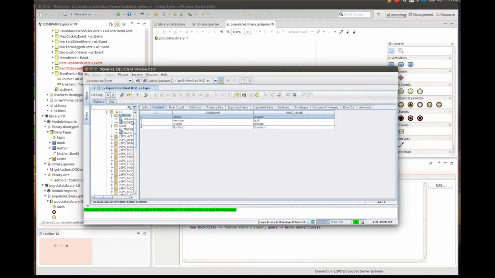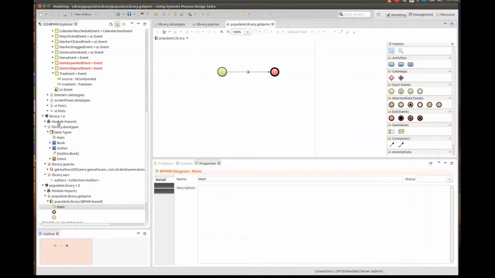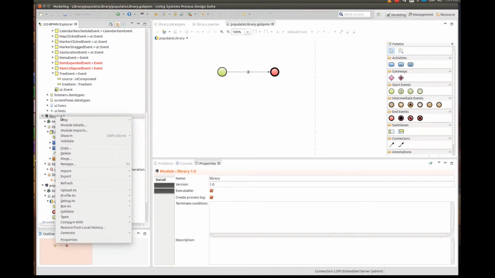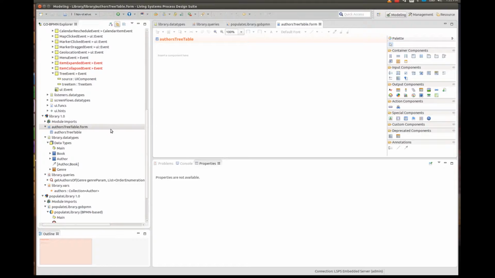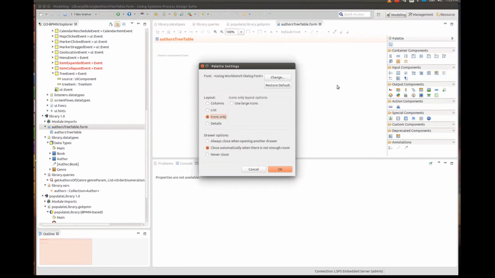We'll now create the form definition we will use for our form. Right-click the module, go to New Form Definition. Let's name it Authors Tree Table and confirm. This is the form editor with our form. You can see that I have changed the palette look and behavior, so it is more compact. You can do so by right-clicking into the area with components, tweaking your layout either under the layout or using the settings. You can configure also the settings including the palette behavior.